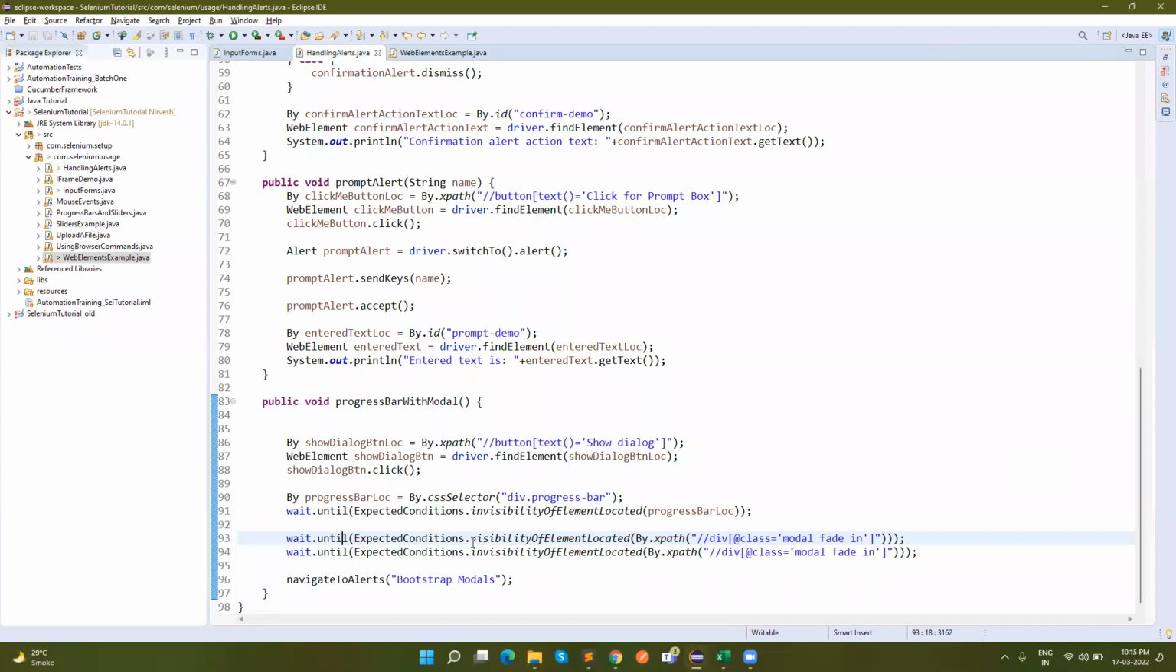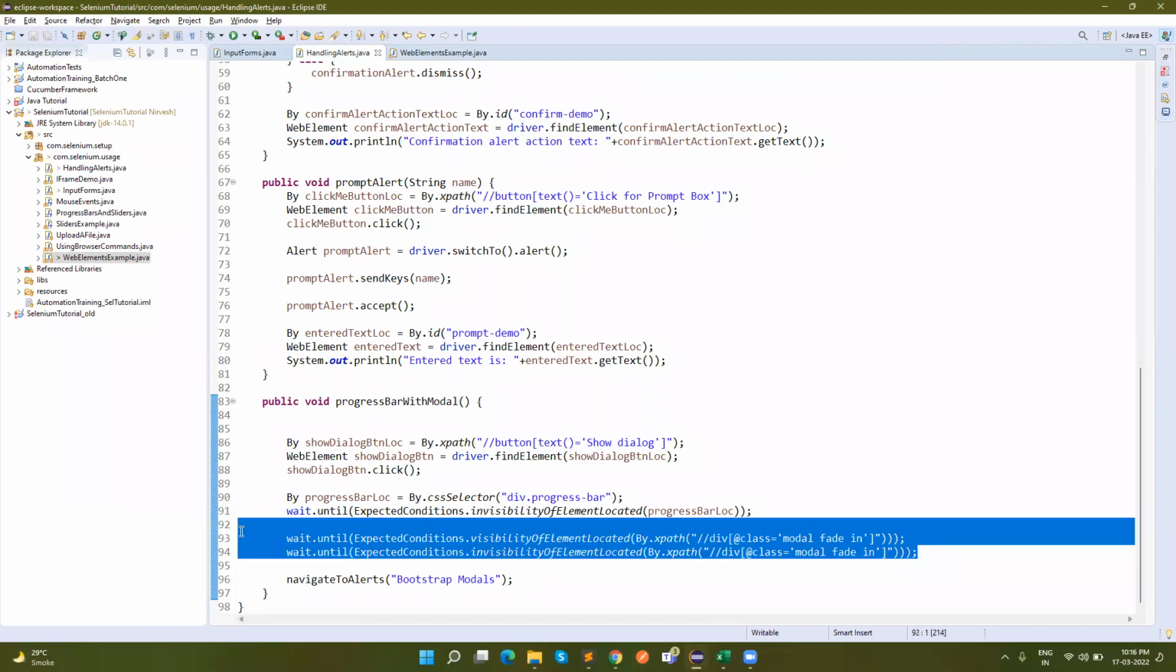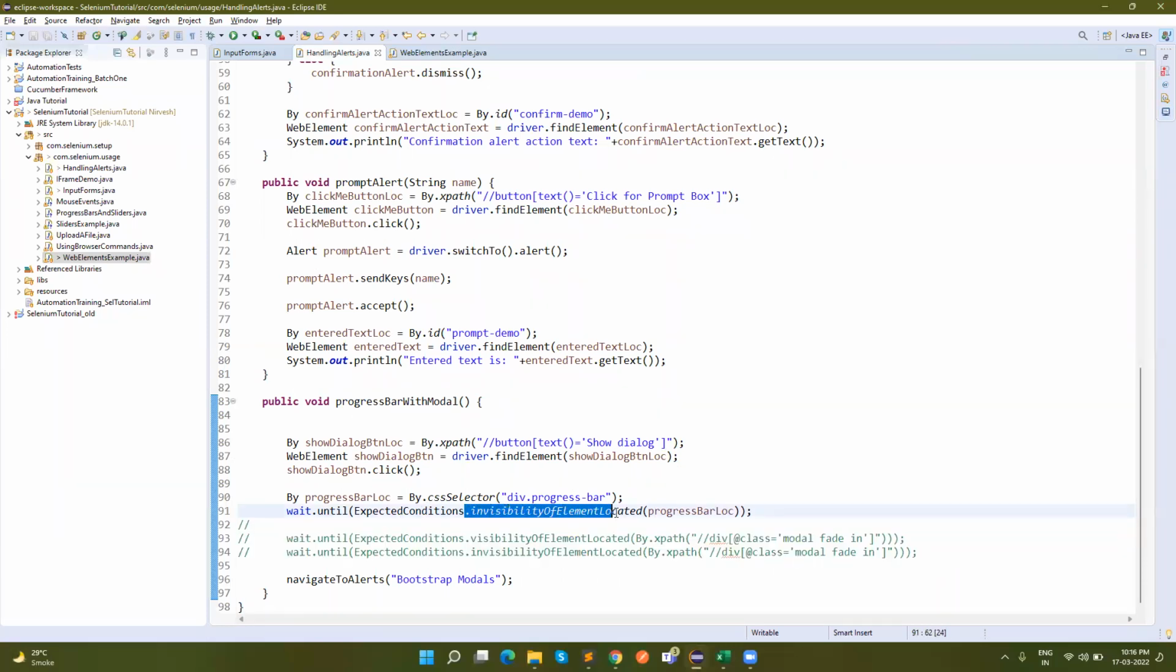Now, in my code, what I have done is first I added the wait for this class to be visible, and then the same for this class to be invisible. So here is the case. When we perform the click action, Selenium immediately executes the next statement. Our very next statement was the invisibility of the element located by this. There are chances that this element is still not displayed in the DOM.